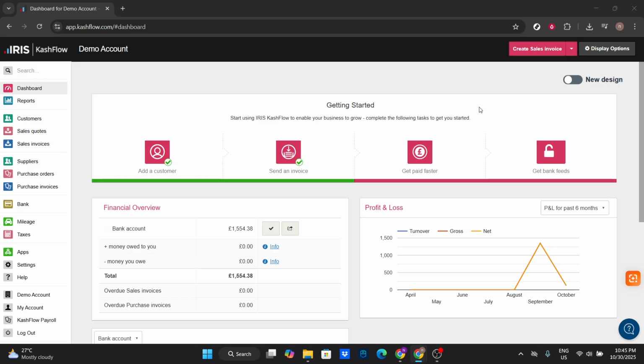Let's kick things off by heading over to the Iris Kashflow dashboard. This is your central hub where you can access all your financial data and take care of your bookkeeping needs. If you haven't signed in yet, go ahead and do so to access your Kashflow dashboard.